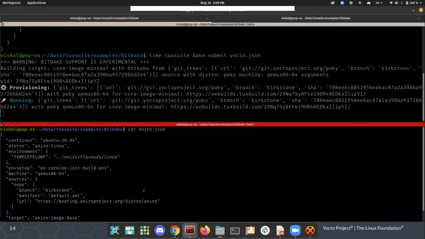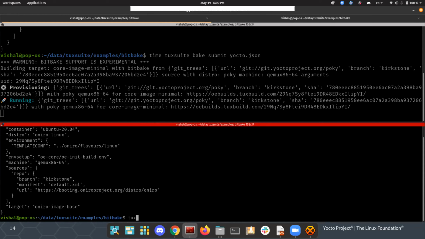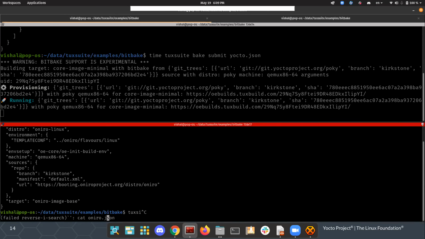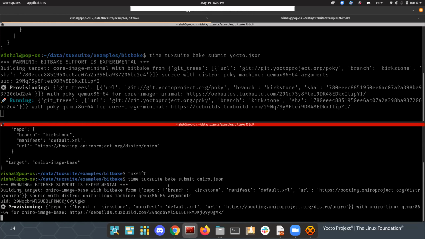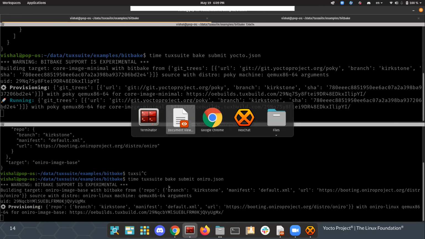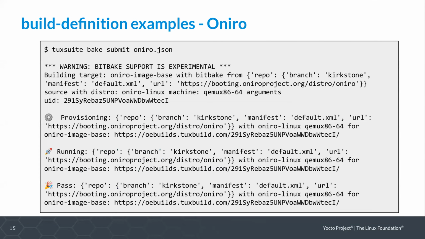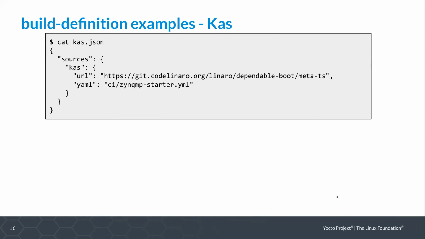So this is the build definition file. Let me go ahead and submit it. Yeah, so now it's started an Oniro build. Let this also continue to run, and your local machine will be free while this happens. And this is again the output, how the build looks. Let's go ahead with the third example. Let the builds continue to happen, and I'll continue submitting other builds as well.